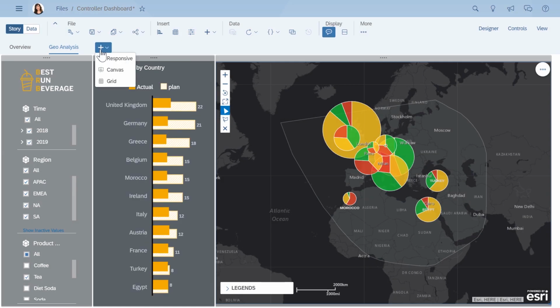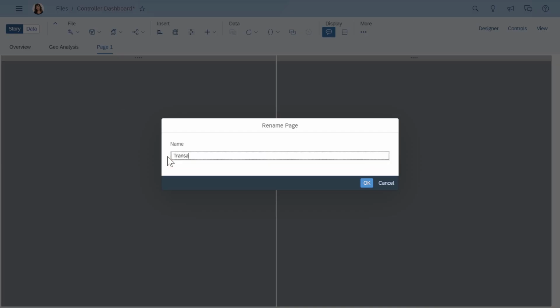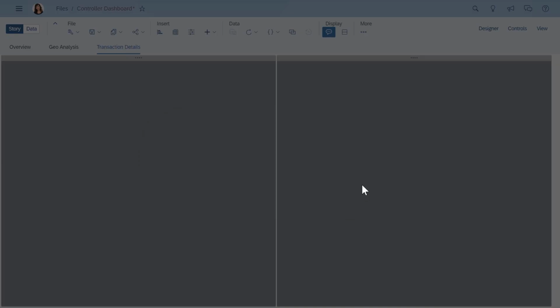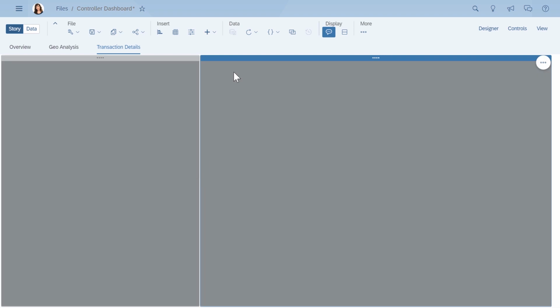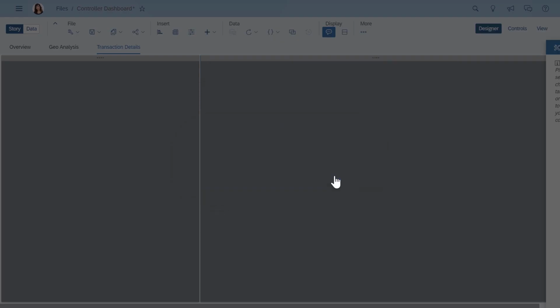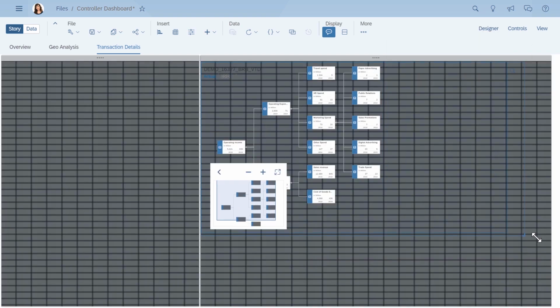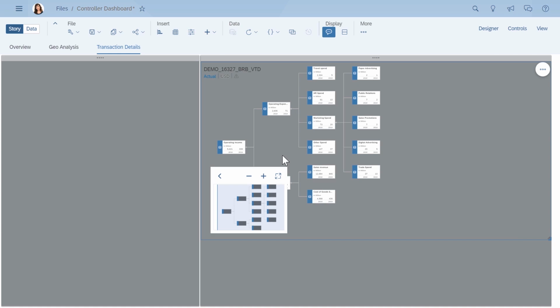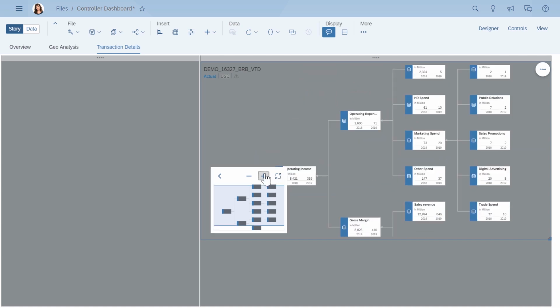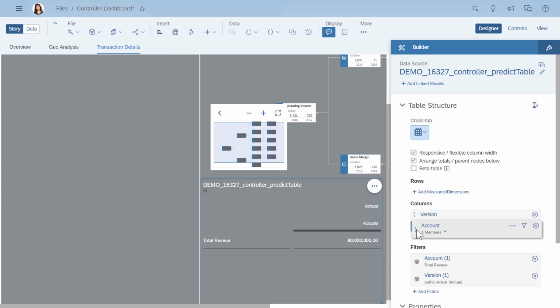And finally, let's not forget that your office is all about financial planning. So you add another page to move the story on to the next topic. Here, you add a value driver tree so you can explore what-if scenarios, like how an increase in the sales promotions would impact total operating expenses. You also add a table where users can adjust planned values.